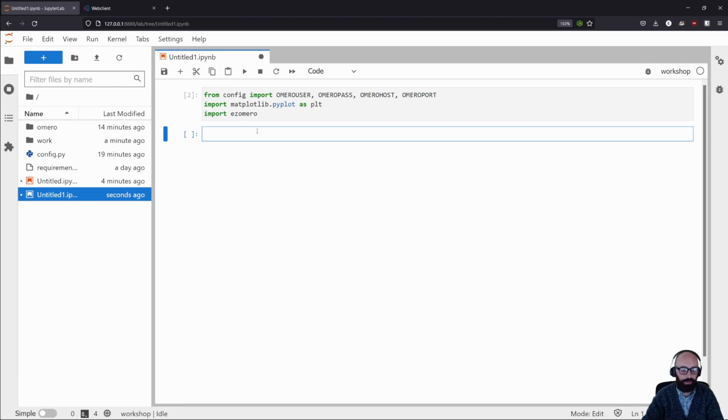Okay, again, first step is pretty familiar. We are just going to create a connection object. So I'm going to be using OMERO user, OMERO pass. I'm going to use that empty string again for default group. Host is OMERO host. Port is OMERO port, and secure is true.